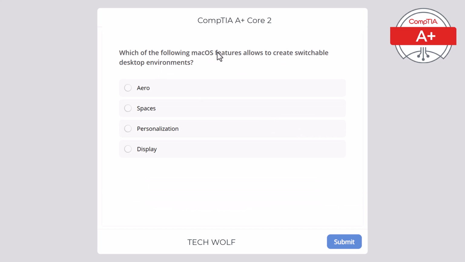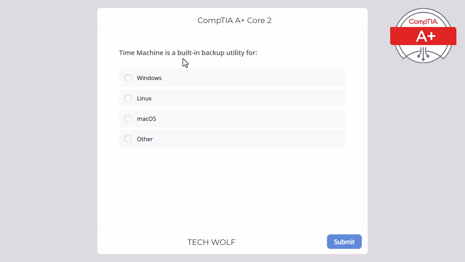Which of the following macOS features allows to create switchable desktop environments? Aero, Spaces, Personalization, or Display? And here the correct answer is Spaces. Time Machine is built-in backup utility for Windows, Linux, macOS, and other. And here the correct answer is that Time Machine is built-in backup utility for macOS.